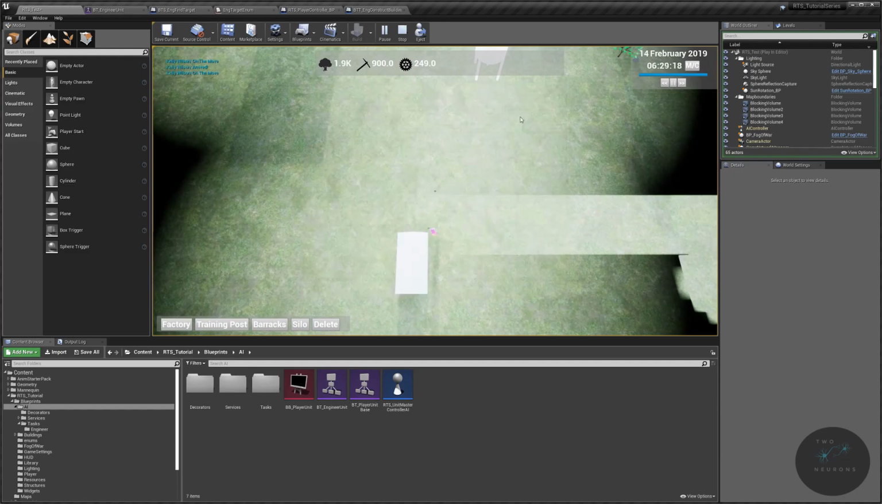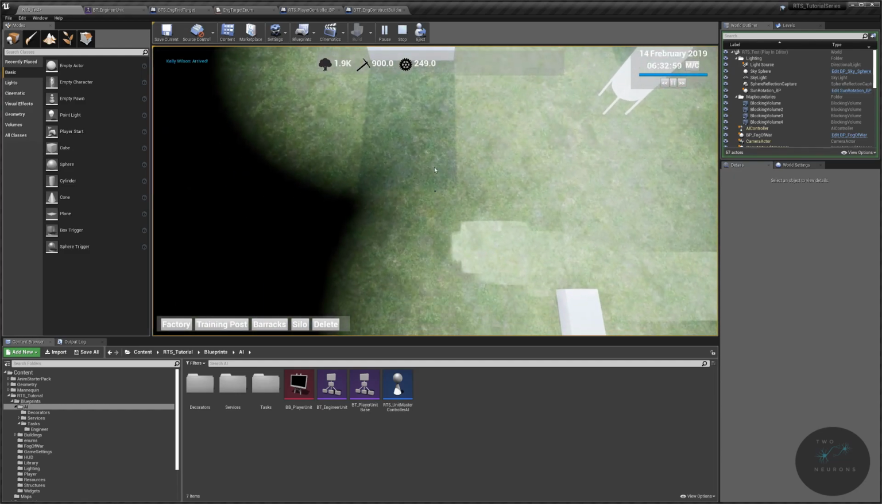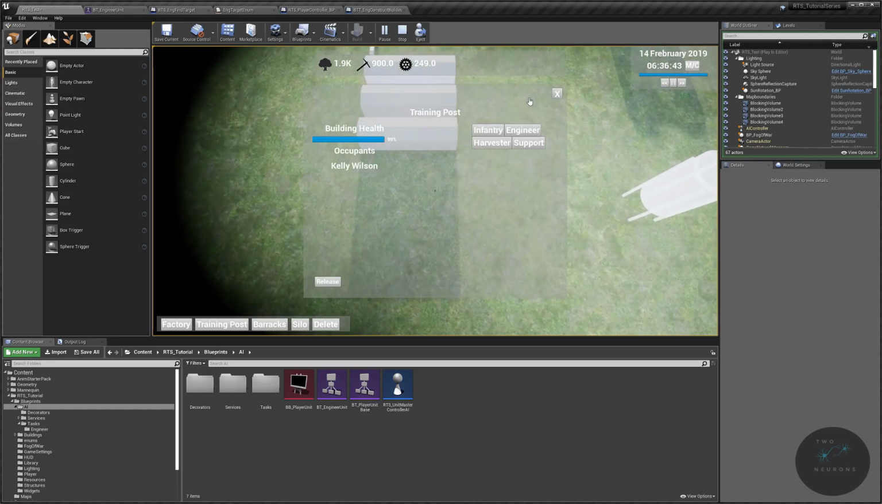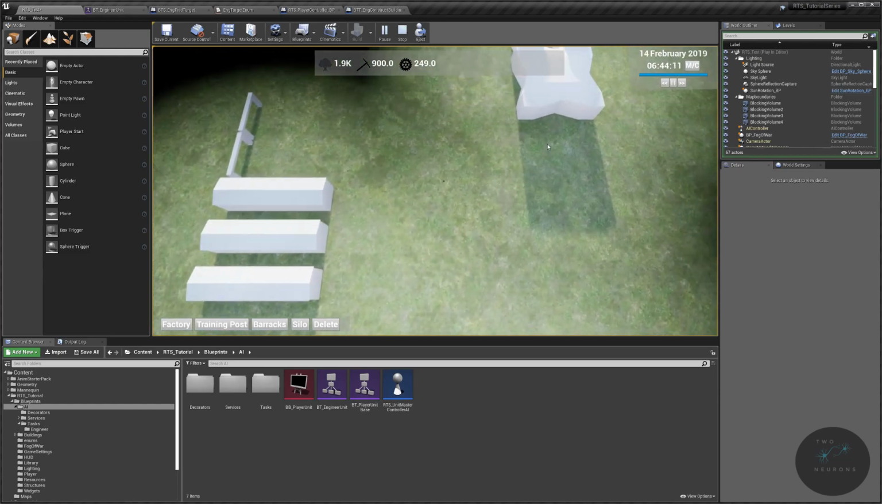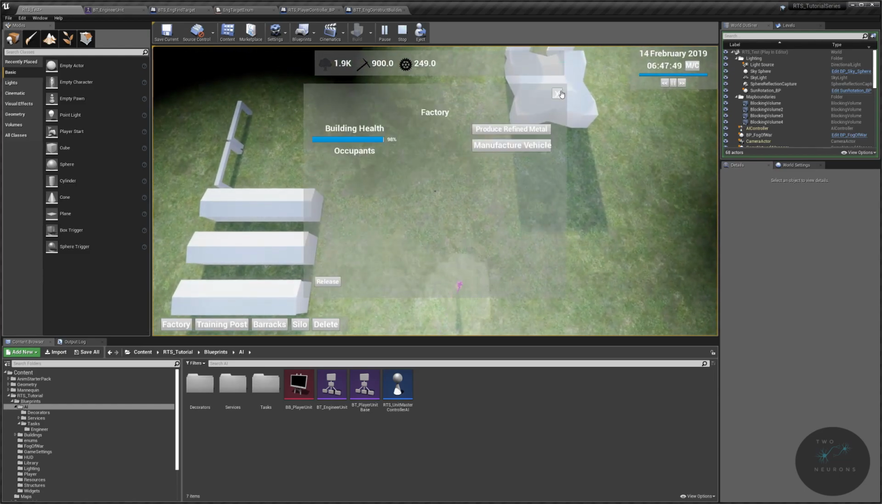There we go. It's done with the barracks. It's going to move over to the training post. Again, remember the collision box does extend down to here. All right, it's done with that. So now they're going to run up to the factory.